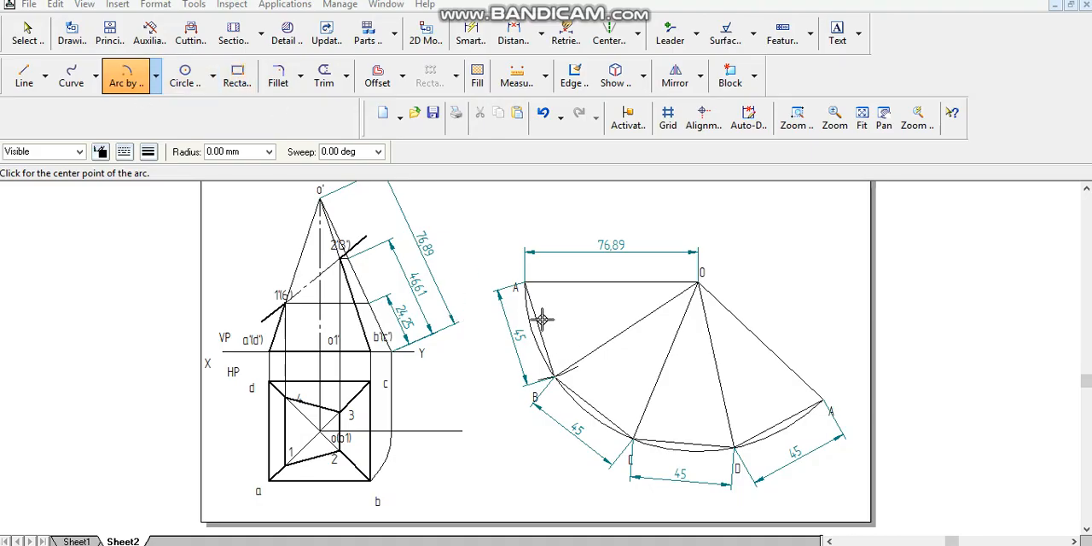In the next step, to project the cutting point number 1 to 4, you have to select arc by center point command. So the cutting point number 1 lies between A to A1 at a distance of 24.25 millimeter. So you can cut an arc. Again, the cutting point number 1 lies here with a distance of 24.25 millimeter. You can cut an arc. Similarly, the cutting point number 4 lies at the same distance, 24.25 millimeter.